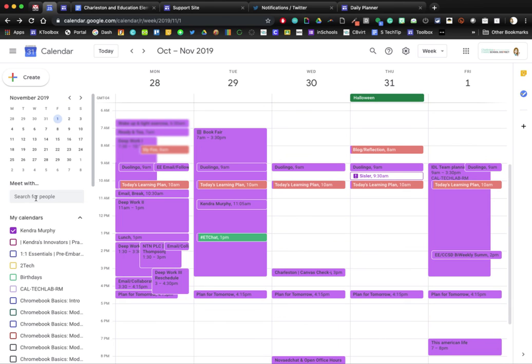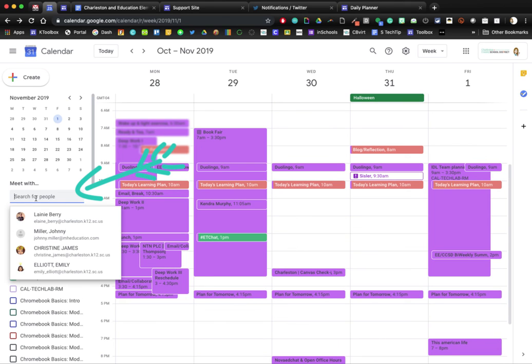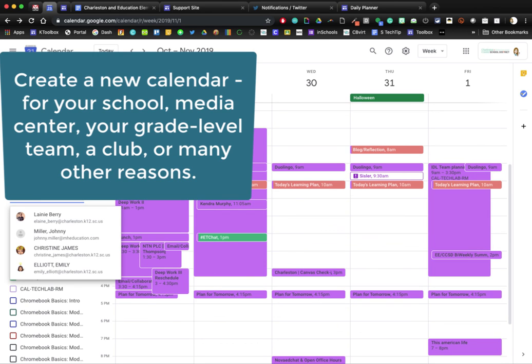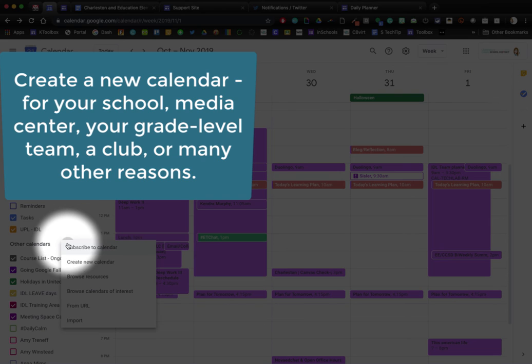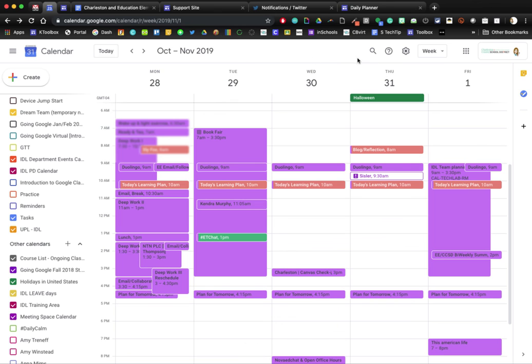First, right here is where you would search for new people. If you're looking to check out someone's calendar and see what they're doing, this is where you type in their name and either see their calendar or request their calendar. If you want to create a new calendar, you would click here and click Create New Calendar, and then add in the details that you want to add to it.